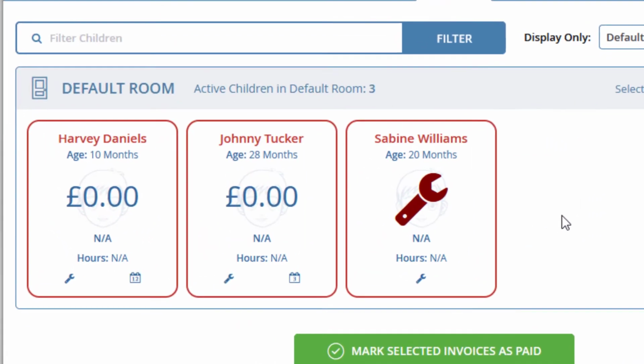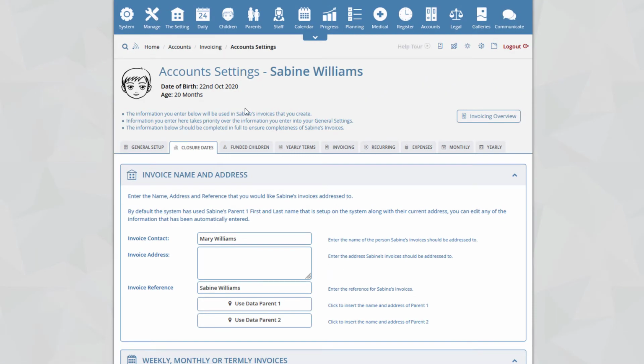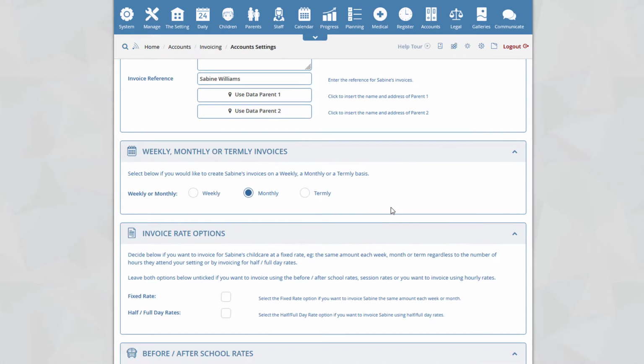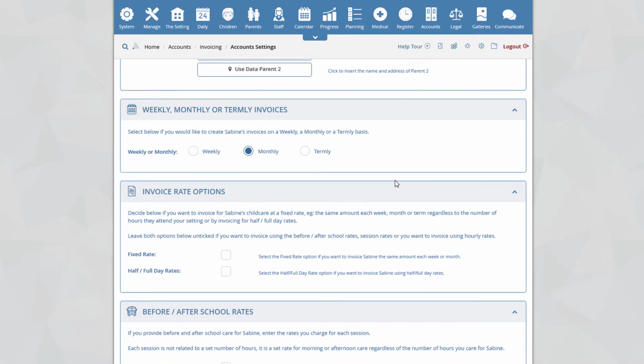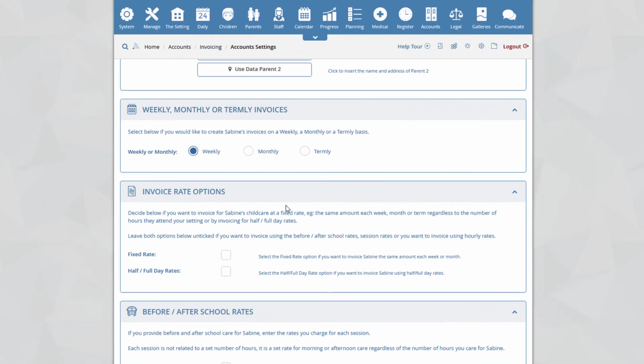And the final child is Sabine. We're now going to set up Sabine. Click on the setup icon. We are taken to account settings for Sabine. We can scroll down and decide how we're going to invoice for Sabine. In this example, we're going to select weekly invoicing.